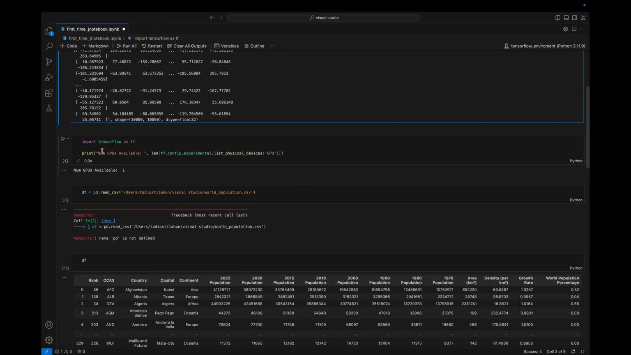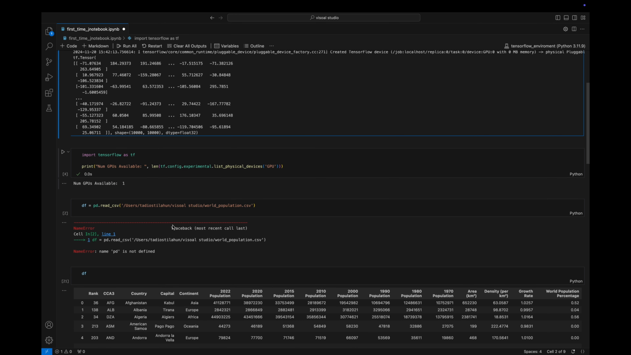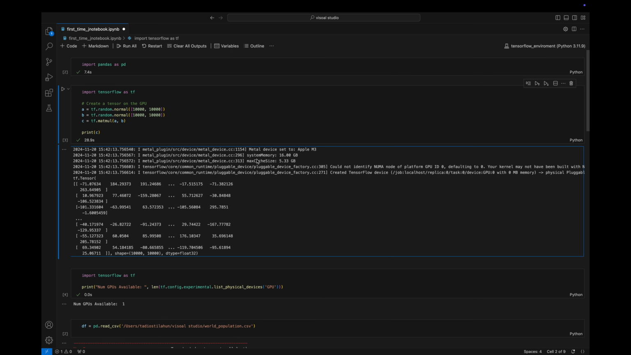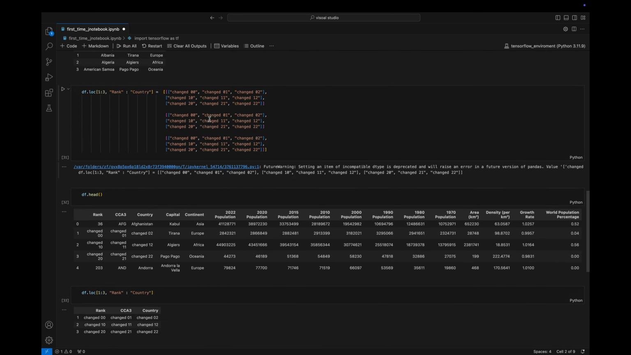As you can see here, I have one GPU in my Mac. I don't have a PC, but I have a Mac with a built-in Mac Silicon GPU, so that makes it fast to train. If you are working with machine learning, it will make it fast to train your model. Okay, and that's what it looks like.